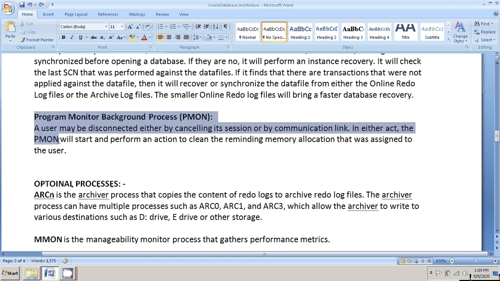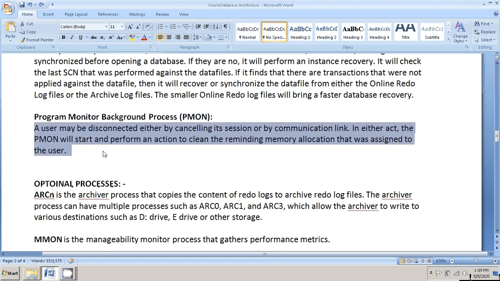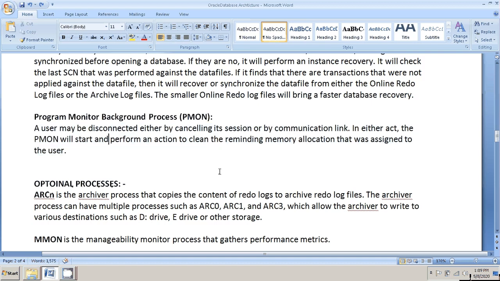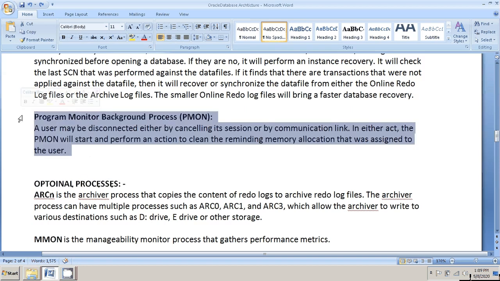Again, what about the PMON? PMON is responsible for the process where user sessions come out. A user may be disconnected either by cancelling the session, by a communication link failure, or by a network issue or something else. In either case, PMON starts and performs actions to clean up the remaining memory allocation that was assigned to the user. So PMON is responsible for the user session. When the user session is disconnected, it will release the space and do the recovery for the user session.